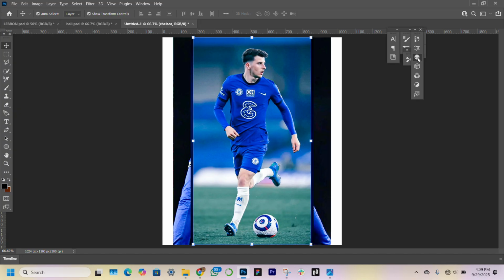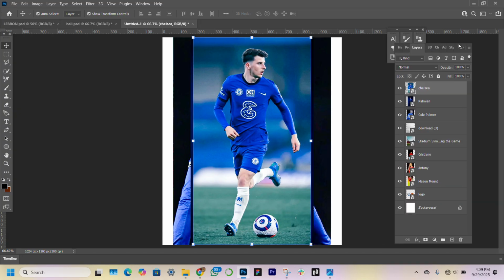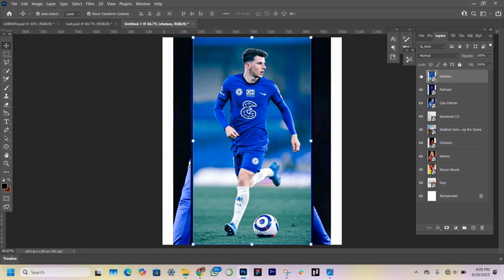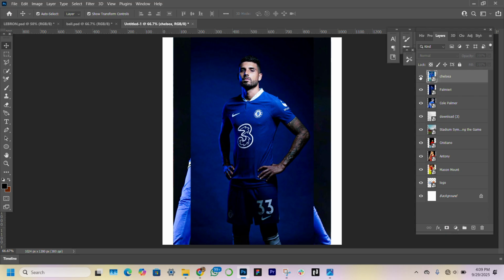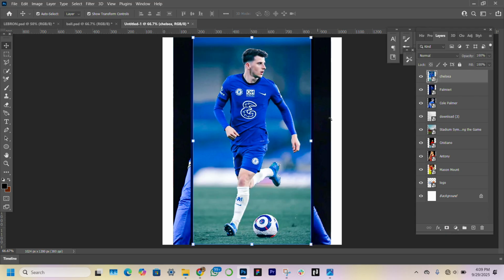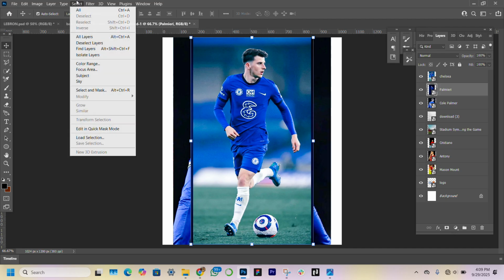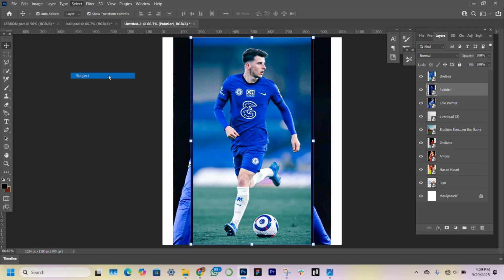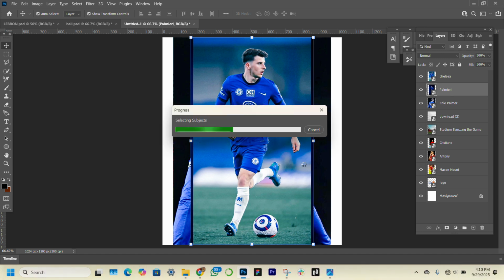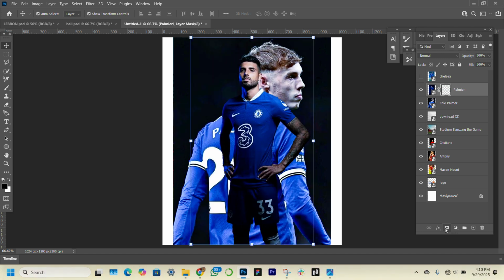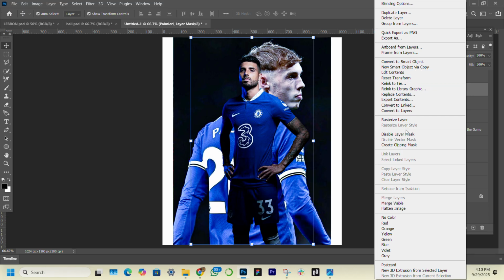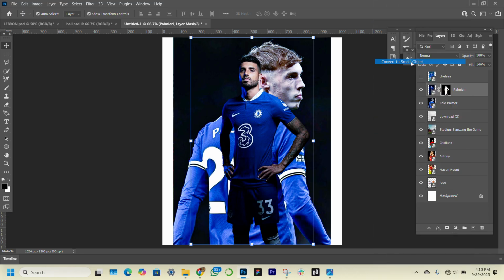So after I'm done with that, I'm just going to open up my layers tab and I'll bring it this way. I'm just going to remove all the background in these images, each of them. I'm going to head over to select and I'll click subject and I'll remove all of them. So I'll do that very quickly. Then I'll right click and I'll convert it to smart object.